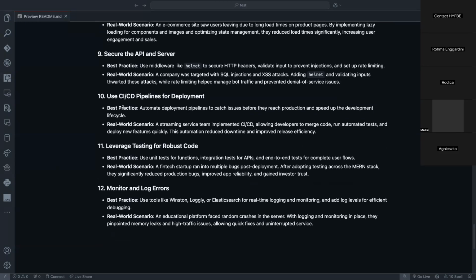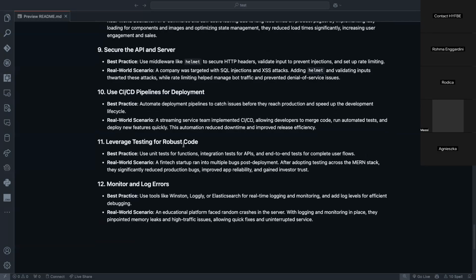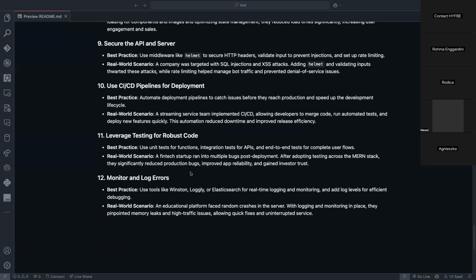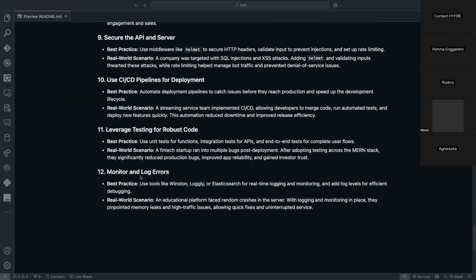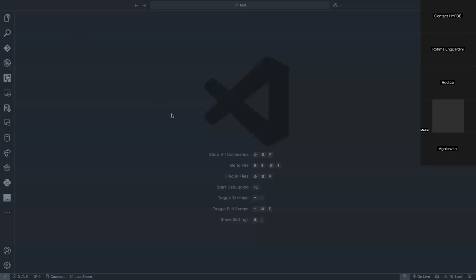CI/CD, that means continuous integration, continuous deployment. All the time you have your server, you need to develop, you need to add more features. And when you do this, after that, when you deploy these changes, you need to make sure that these changes are working as intended. You can sometimes use some testing here, but for us, we are already using testing with Postman, so it shouldn't be any problem. And here, monitoring and logging errors, we're also doing error logging, so we don't have any problem with that as well.